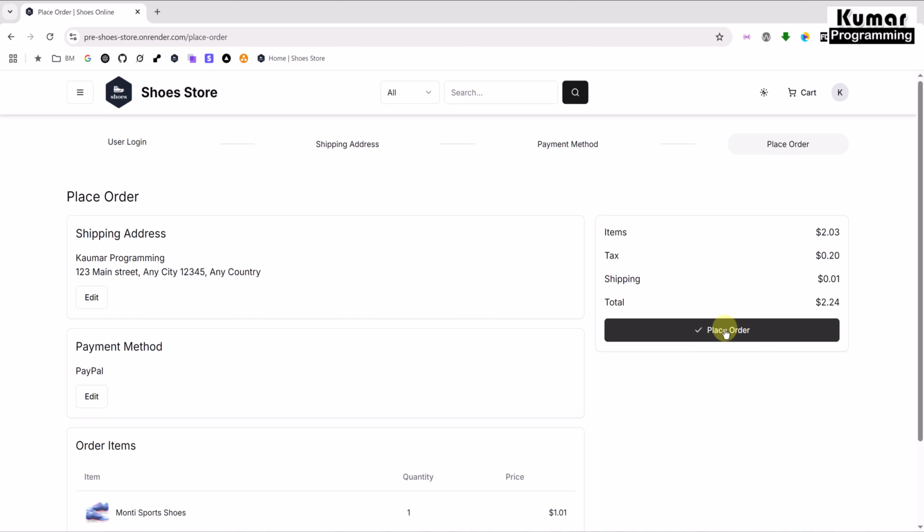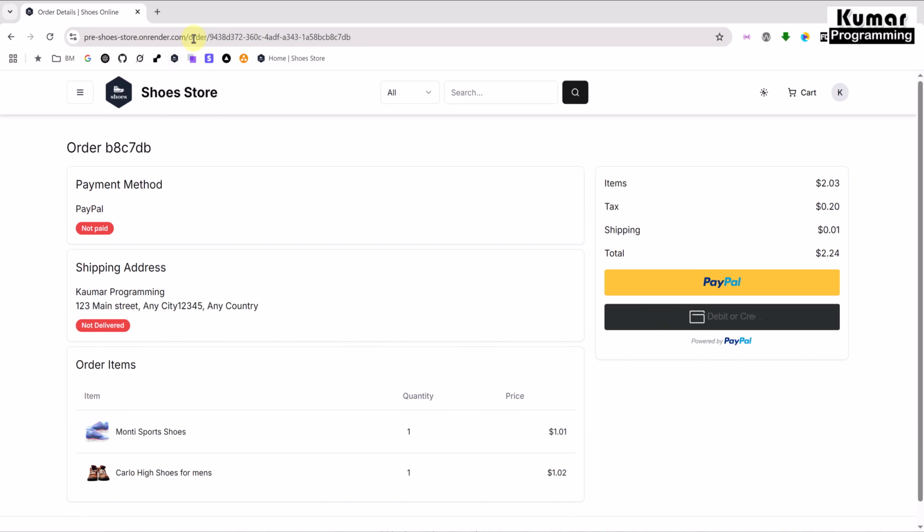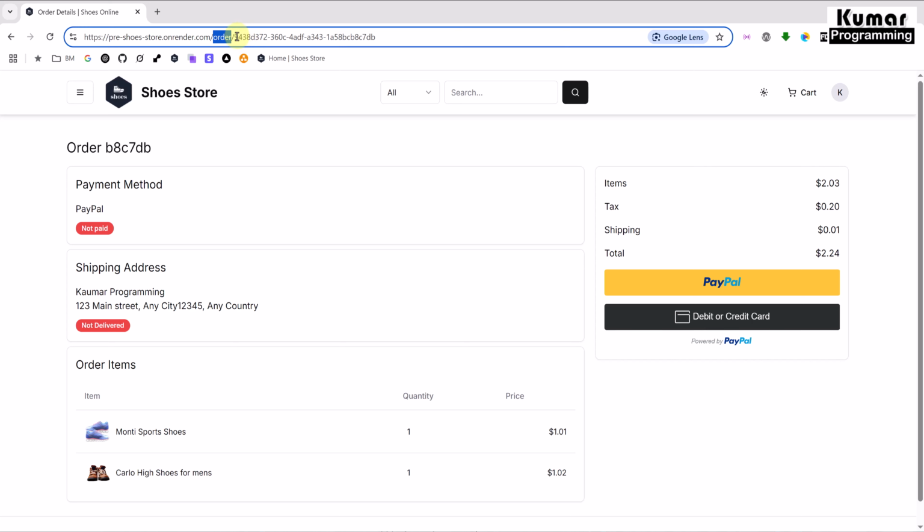Once user clicks on this place order button, then the order is going to be created and the details are going to be stored inside our order table. Now see, once user clicks on place order, it's redirected to the order page and this order ID is generated, and here we can see all the order details, and user will have the option for payment for their preferred payment method.